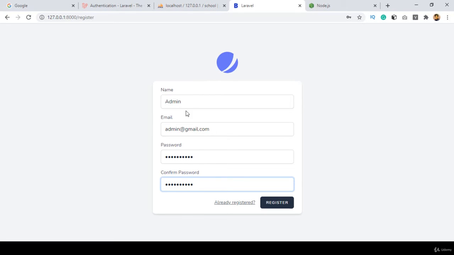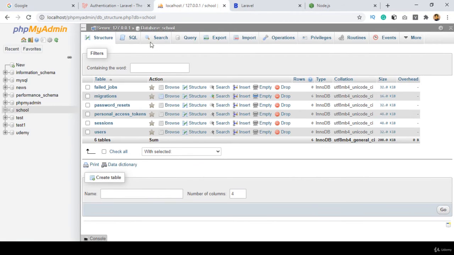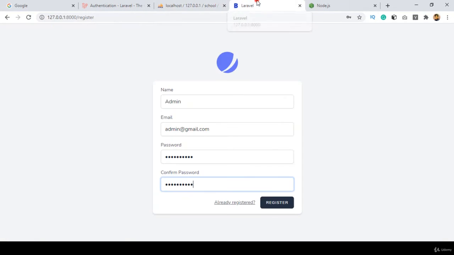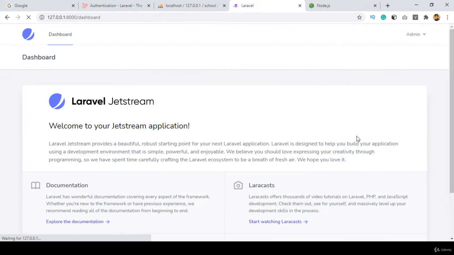So right now I want to create a registered account. I have already migrated our database tables. That means it will automatically be created inside the users table in that area. Here you don't need to do anything. So I simply click register. Yes, you can see friend, right now we have successfully registered a new account.